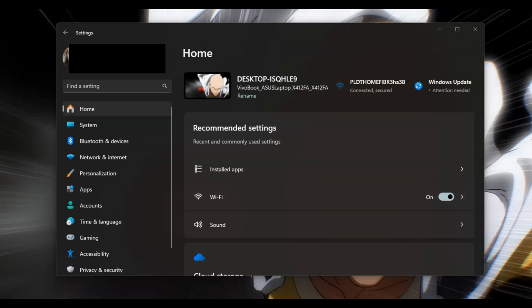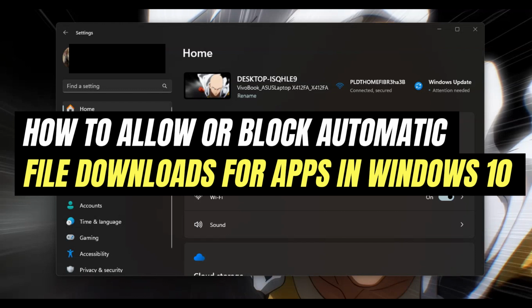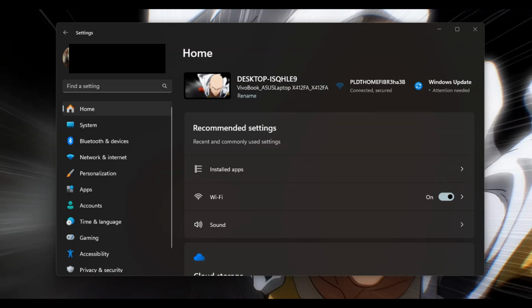In today's video, we'll learn how to allow or block automatic file downloads for apps in Windows 10. So if you want to go ahead and do this, the first thing that you need to do is to locate first the settings of your device. So as you can see, we're currently in the settings already.